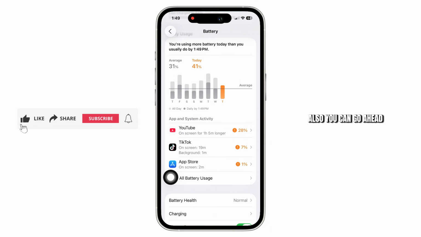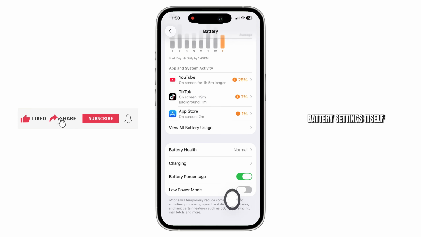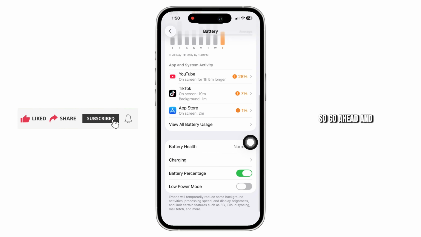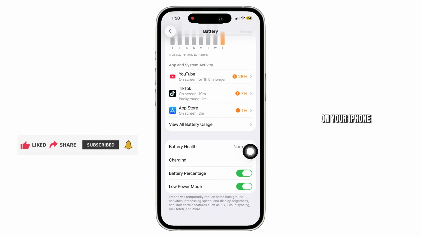Also, you can go ahead and tap on the Low Power Mode option in the battery settings itself. So go ahead and scroll down and toggle on the Low Power Mode button on your iPhone. This reduces background activity like fetch, visual effects, etc.